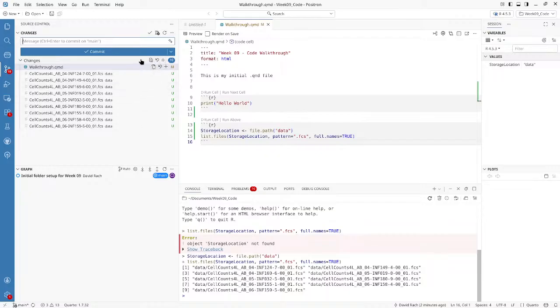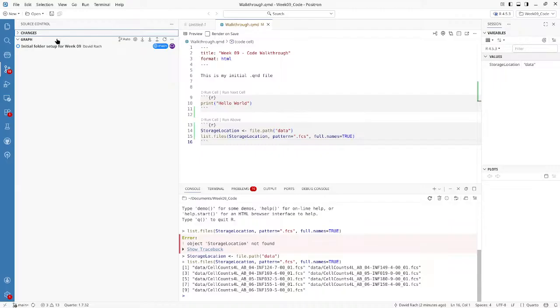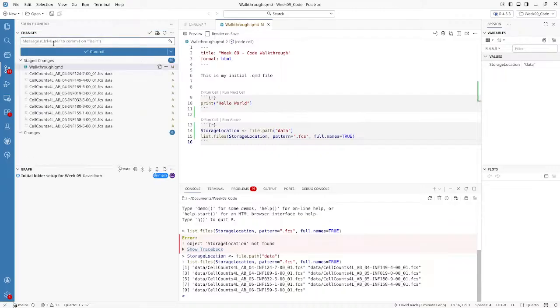So once again, these are not yet committed, so we need to go ahead and stage them. So I'll just go ahead and select the little plus sign. They all get added from just changes that are present to changes that are being tracked. Now that they're saved here, let's go ahead and write a little commit message. So, added the FCS files for week 9 dataset.